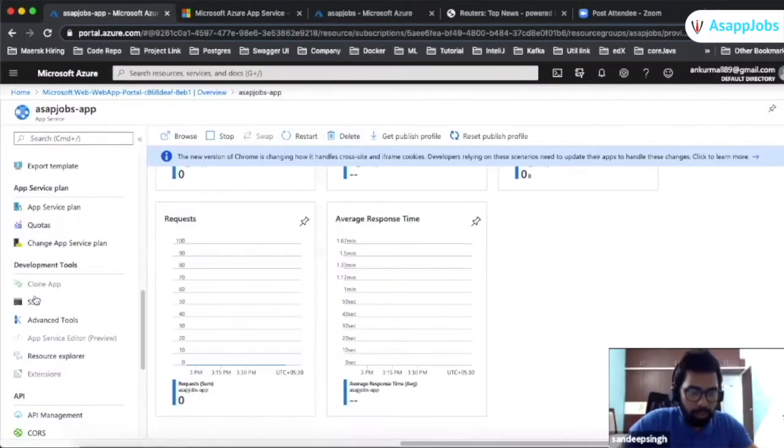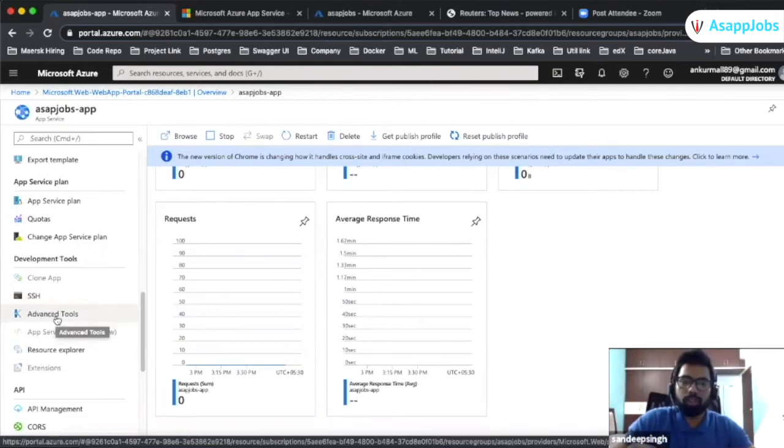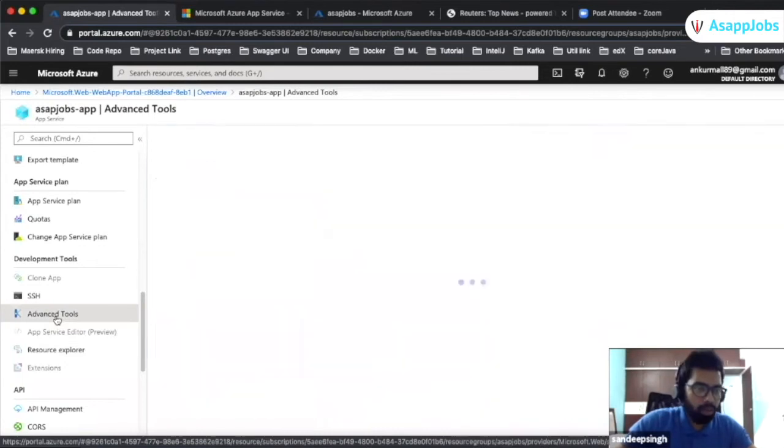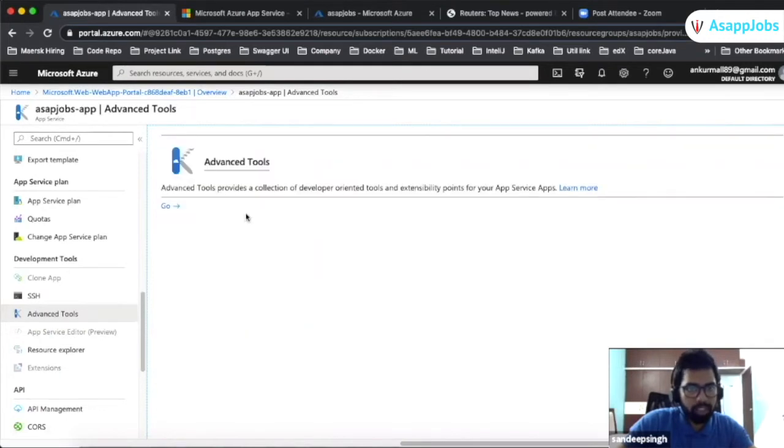Tools are available. If someone is interested in development tools, or wants to check the logs, or deploy something from the server itself, then there is a tool called Advanced Tools here. If you click on it, you can see that Advanced Tools provide a collection of developer-oriented tools and extensibility points for your App Service, right?